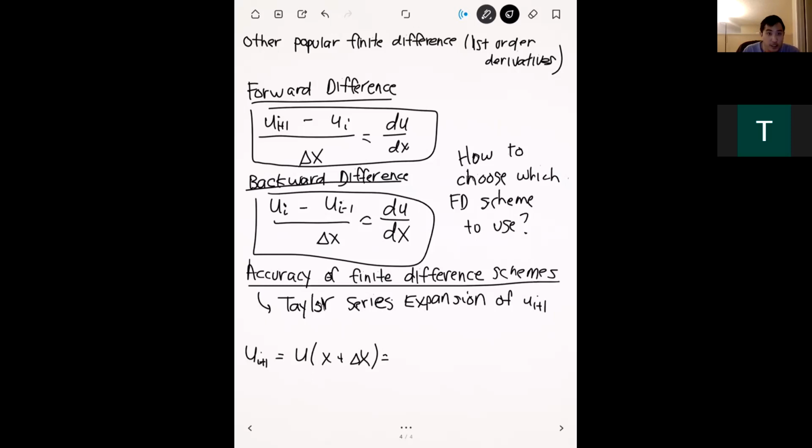And so the Taylor series expansion of this looks like this. We're going to have u of x plus du/dx. Here's our first order derivative term for the Taylor series, times delta x.